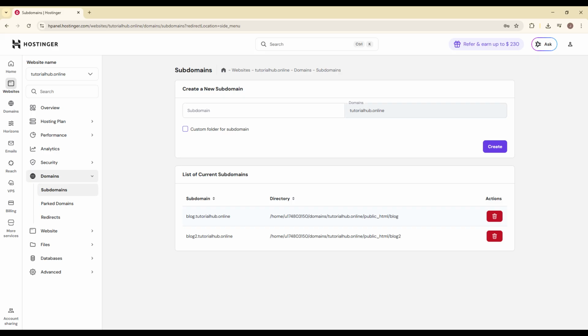This is where you can install WordPress, upload a custom HTML site, or connect another application depending on your project needs. If you plan to install WordPress on the subdomain, you can do that using Hostinger's auto installer and simply select the subdomain instead of the main domain during installation.